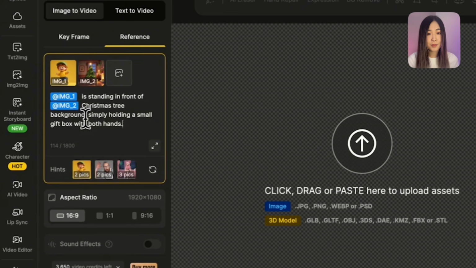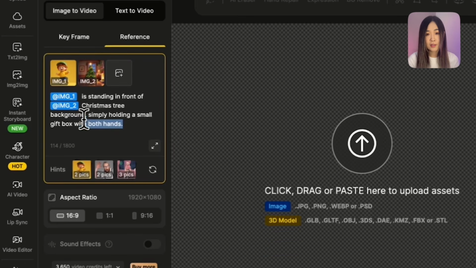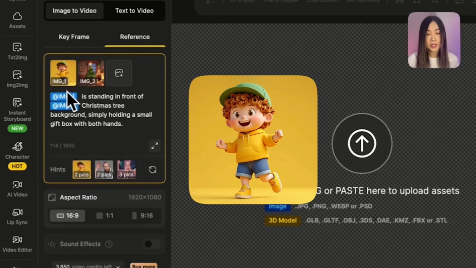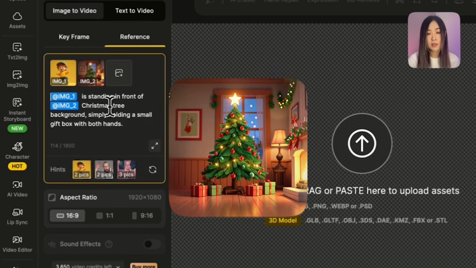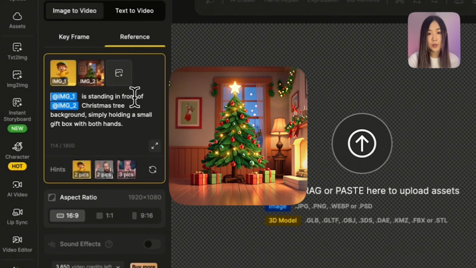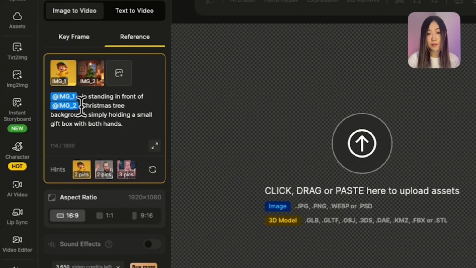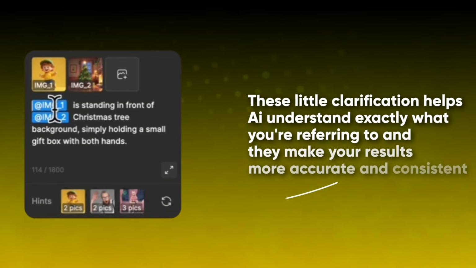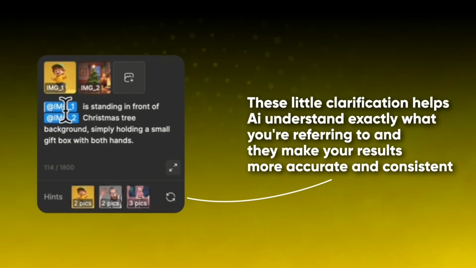Now here's an important best practice. Always add simple description words if the reference is unclear. So we don't want to assume that AI instantly knows what you mean. For example, the boy in Image 1 is pretty obvious because there's only one object. But for Image 2, which is the Christmas background, the AI might not know if you mean the entire background or just the tree. So it's better to write Christmas tree background around the tag instead of just leaving it as Image 2, just to clarify in case of confusion. These little clarifications help AI understand exactly what you're referring to, and they make your results more accurate and consistent.